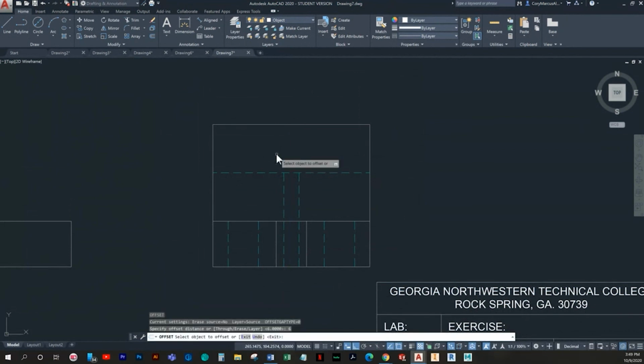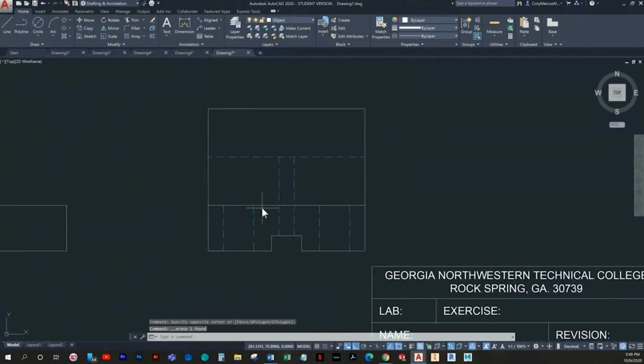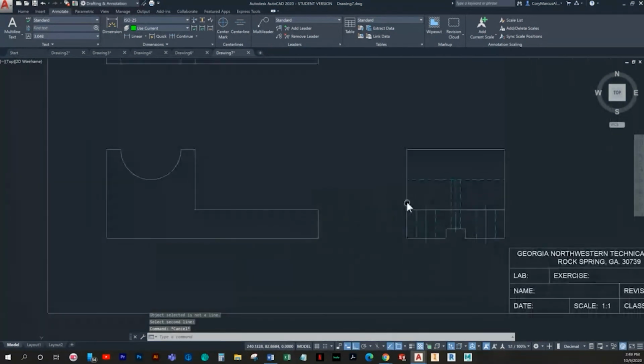And then it's 6 tall. So we're going to trim it to that height and trim out this portion. Delete this. Now it's starting to look like something. So now we need to put in our center marks, or center lines in this case. All right, so that's that view.